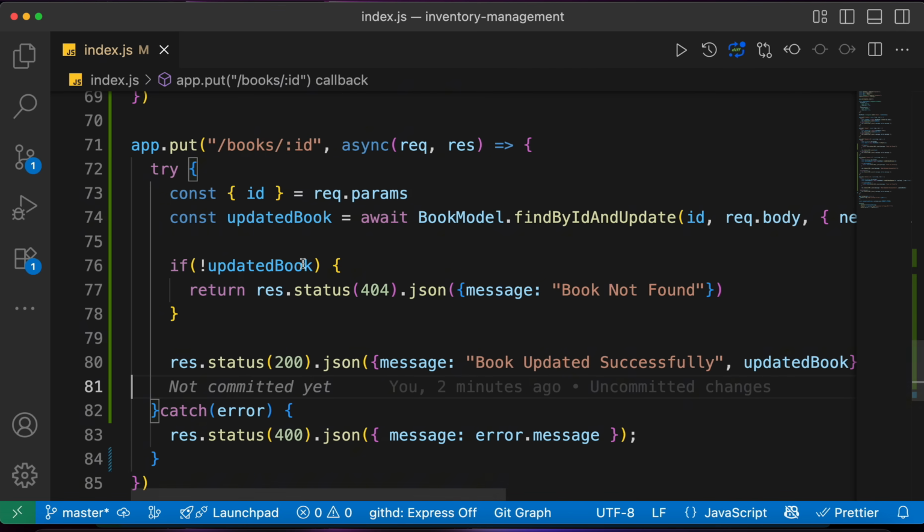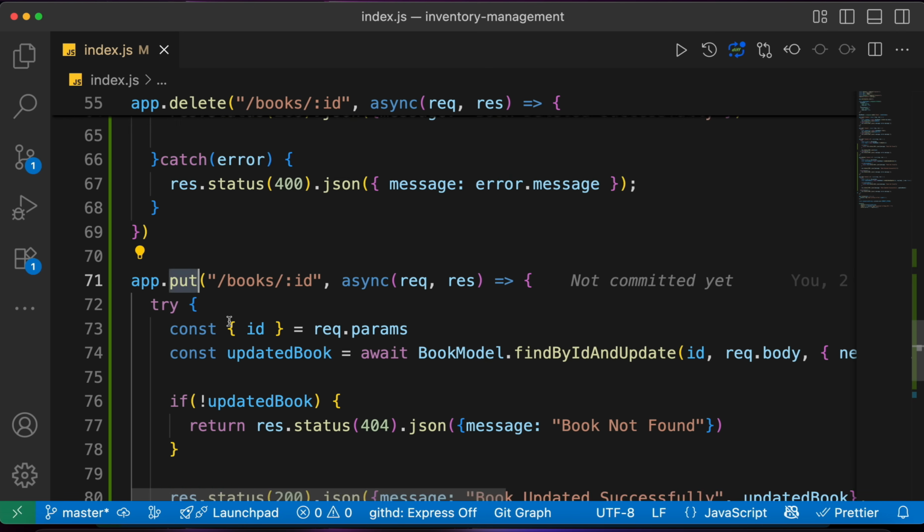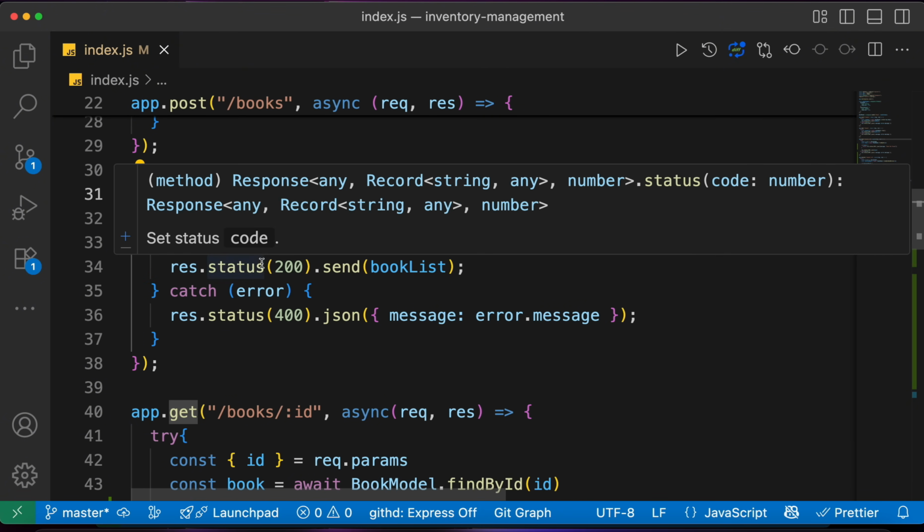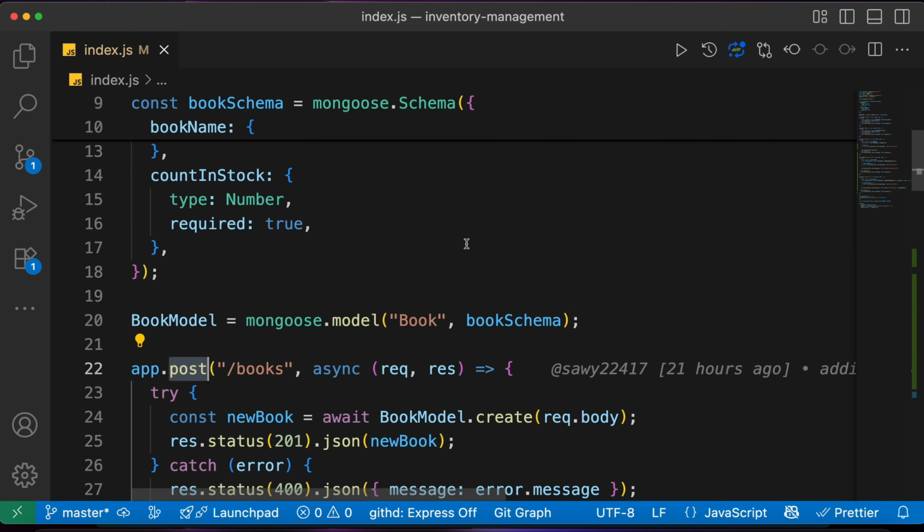Now you've covered the CRUD operations. Put for update, delete for delete, get for reading the data, and post for creating data in the database.